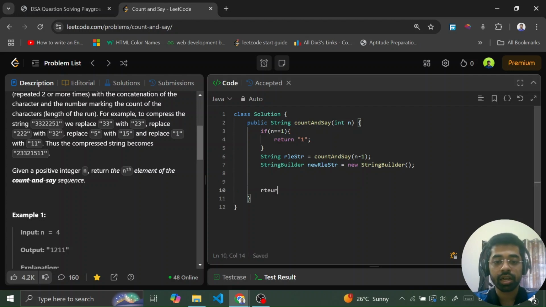And at the end, I will return the new RLE str dot toString. As my return method is string, that's why I need to convert this new RLE str, which is a string builder, to string. So this toString method will take care of that. Okay, now the actual logic comes.